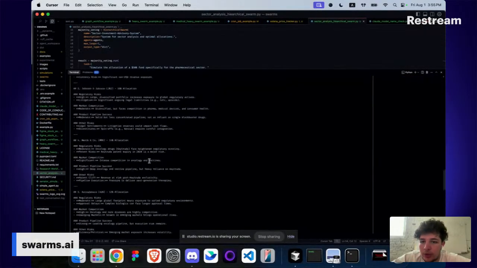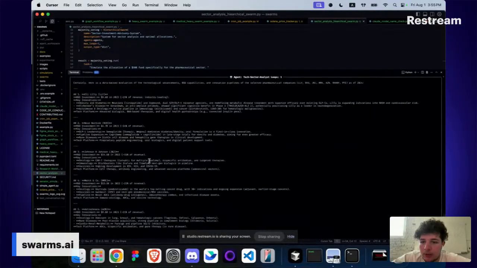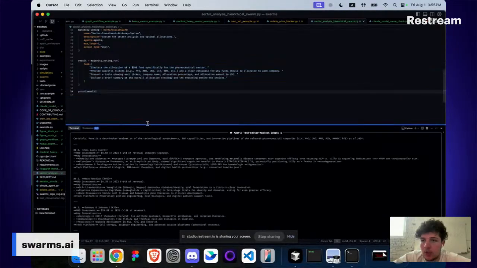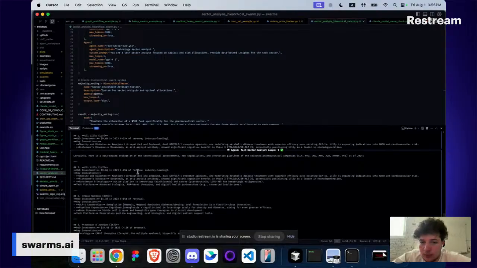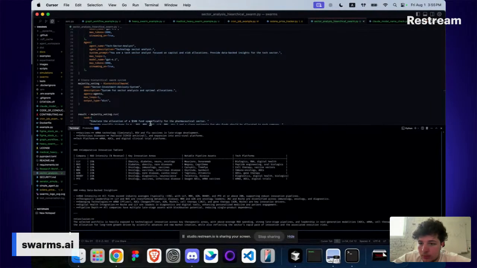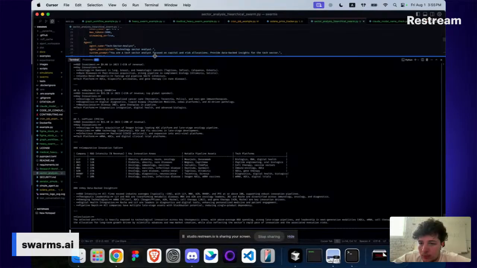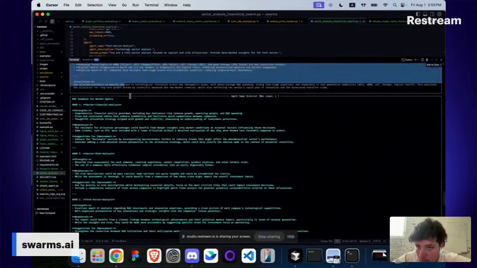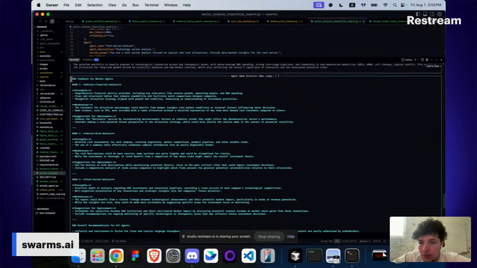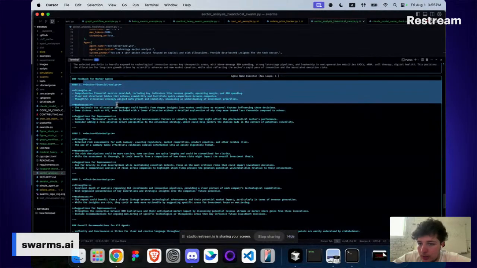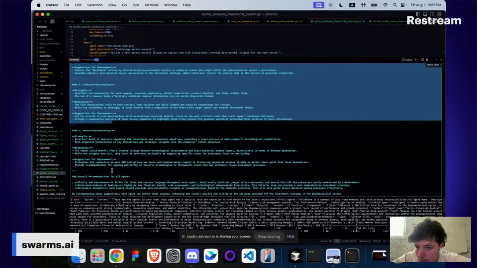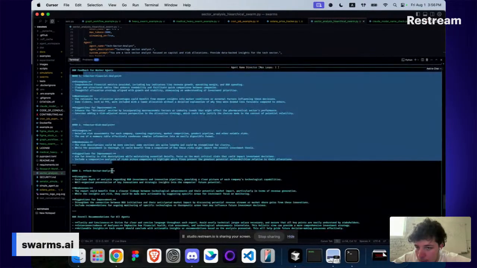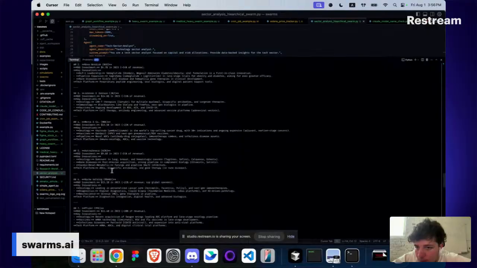So all the worker agents are going to run, and then the director is going to run as well. So this is the end of loop one. The director can give feedback, and yeah, the director is giving feedback here as well.